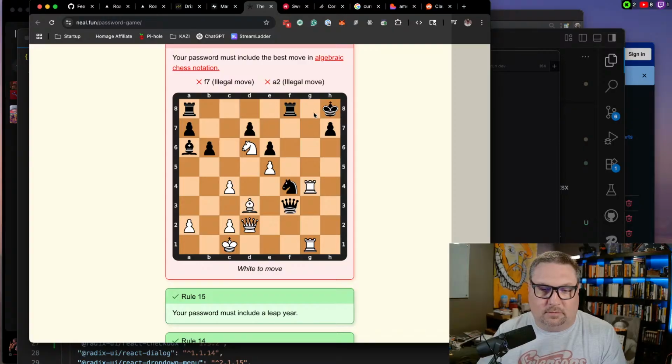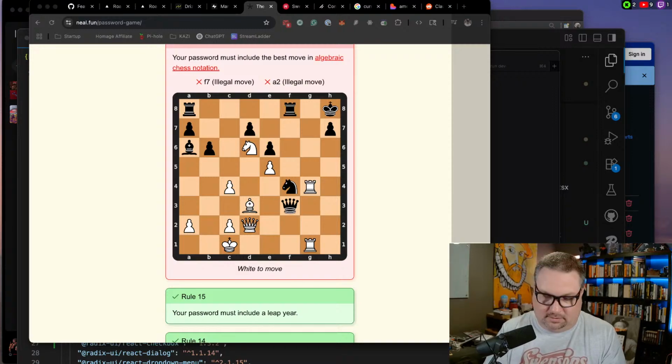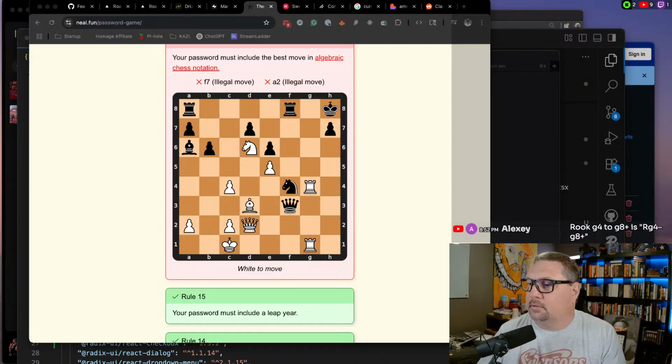I don't think that's the right move. Is it? You're going to have to give me something better. I don't know chess lingo well enough. Let me put what you put in there into the box. Rook. Okay.